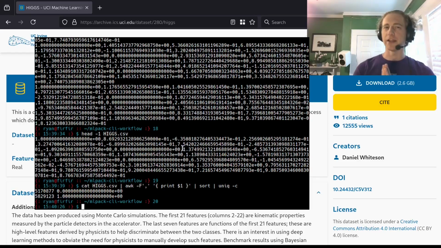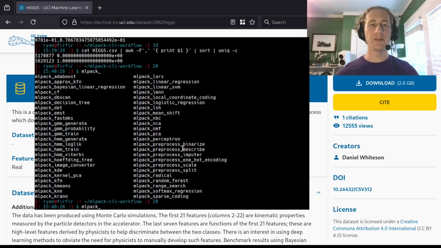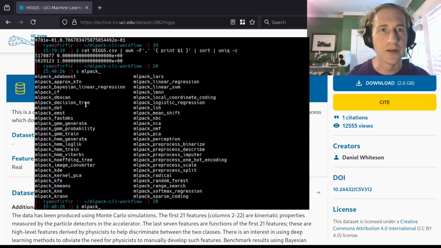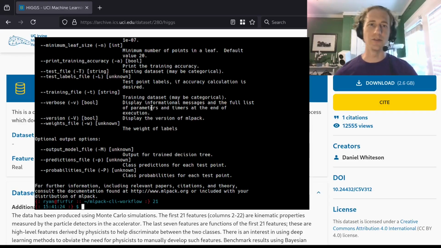Now let's take a look at how we can use it with mlpack. Because mlpack's command line bindings are already installed, I can type mlpack_ and I can see all of the different machine learning methods that we have installed and available to us. Now I'm just going to pick mlpack_decision_tree. So let's take a look, what do we need from mlpack_decision_tree to actually do the prediction?